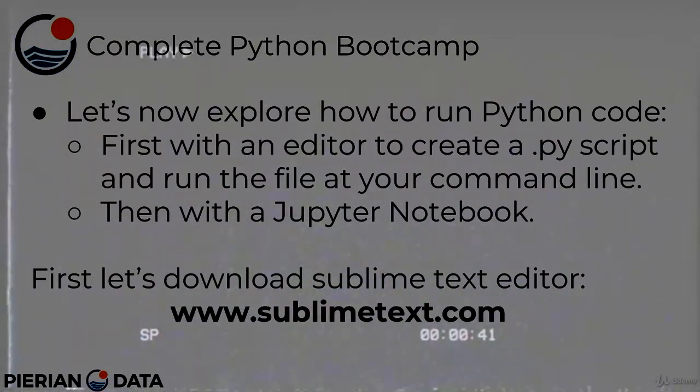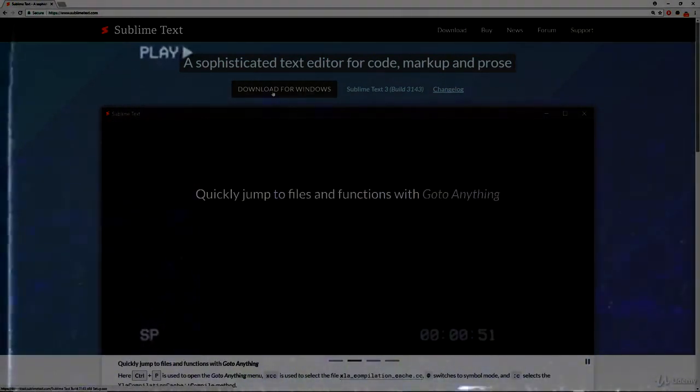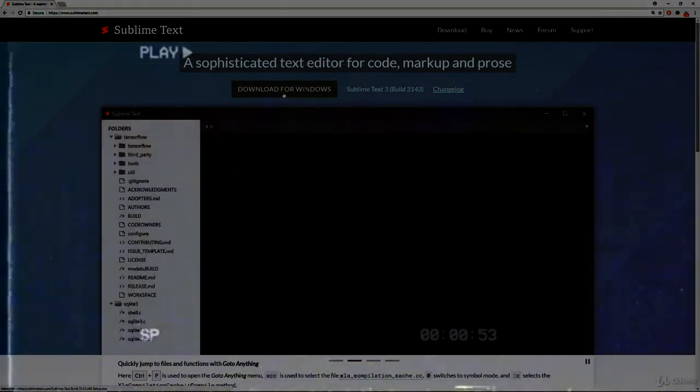So go to www.sublimetext.com and we'll see you there. All right, here we are at sublimetext.com, and typically it will auto-detect what operating system you're on, and it will have a little button for you saying download for OS X, Linux, or Windows.